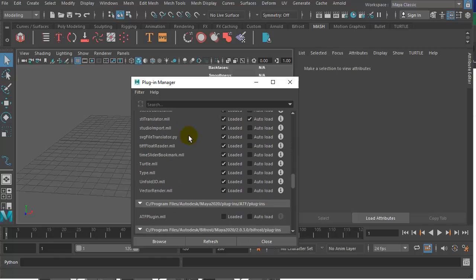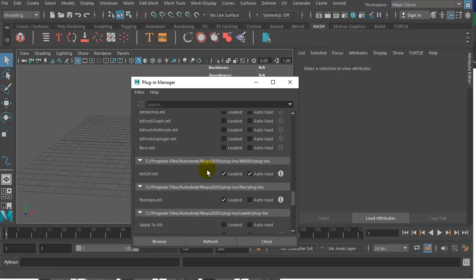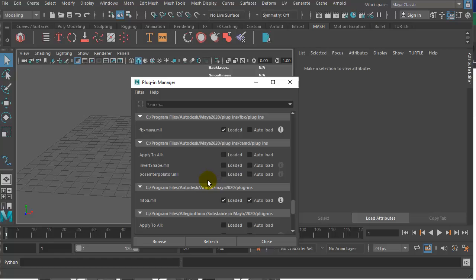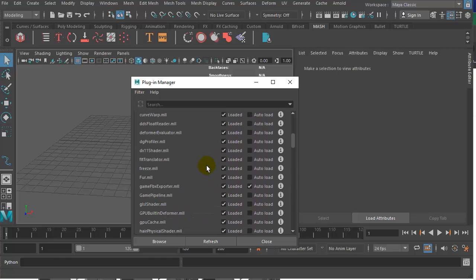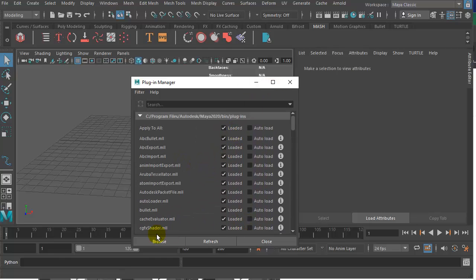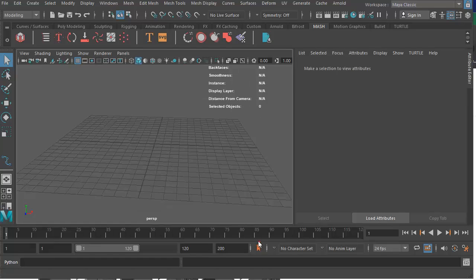to All, some things will definitely stuff up, such as XGen, which is always a bad one. So make sure you tick off this top lot, refresh and close.